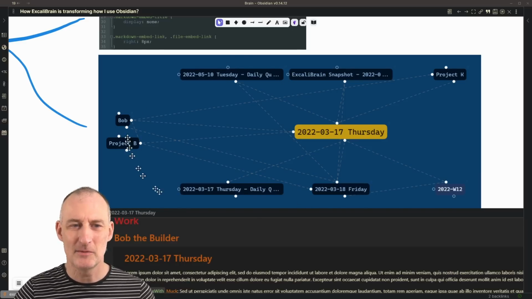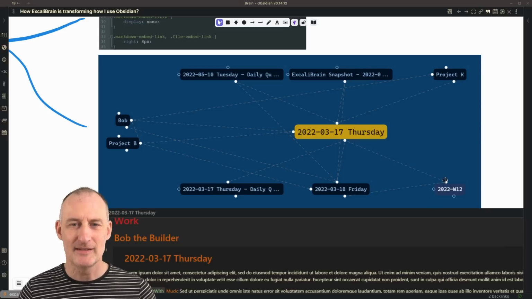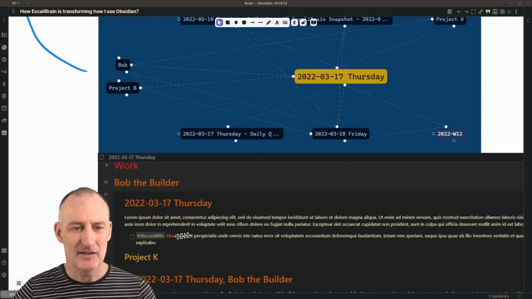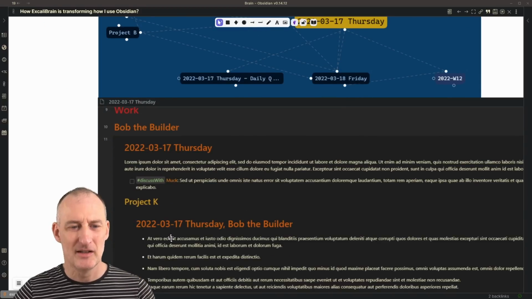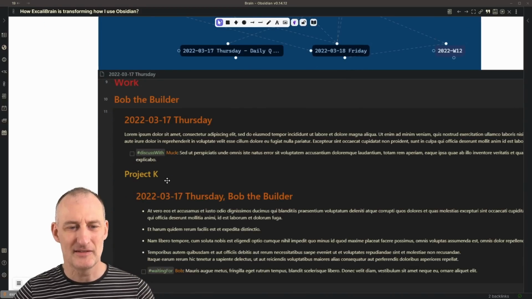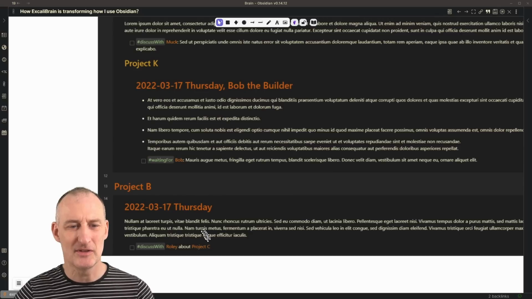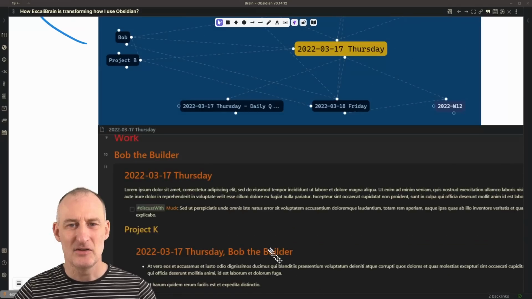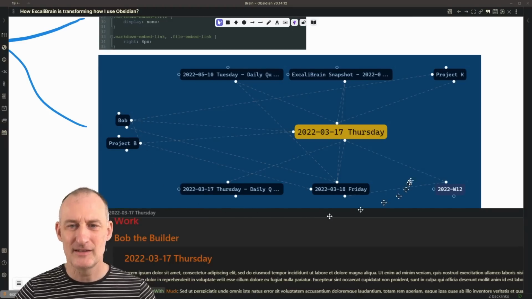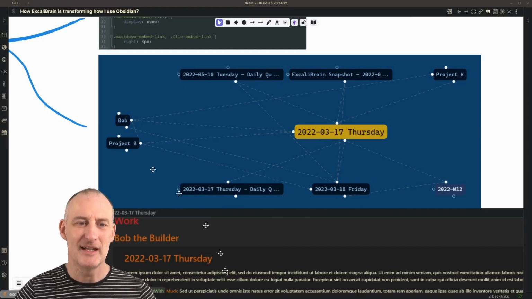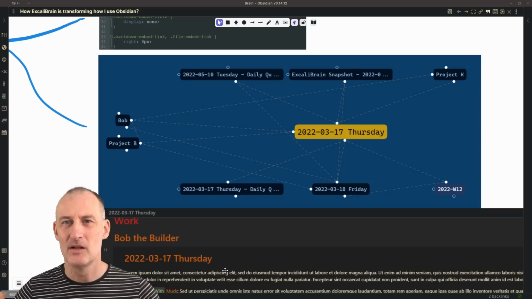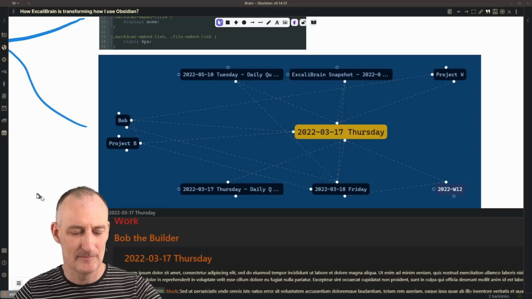The point I want to make right here is I have a much less cluttered view, because here you can see a reference to Muck, and here you can see a reference to Project K, and you can see a reference to Rolly and Project C. So you have all these references that do not show on this diagram. I would need to navigate into Project B or Bob to see those details.